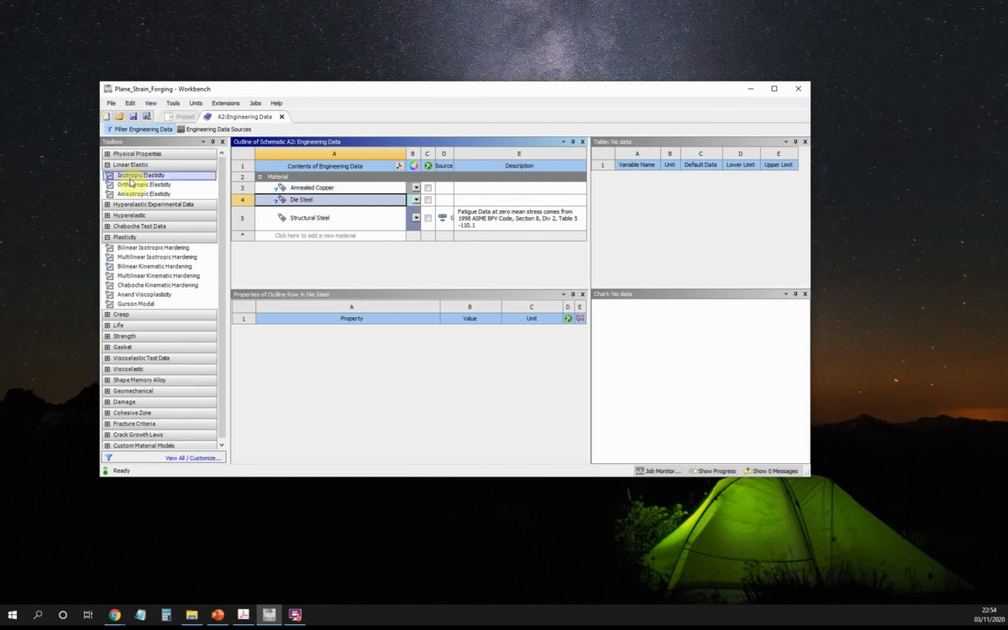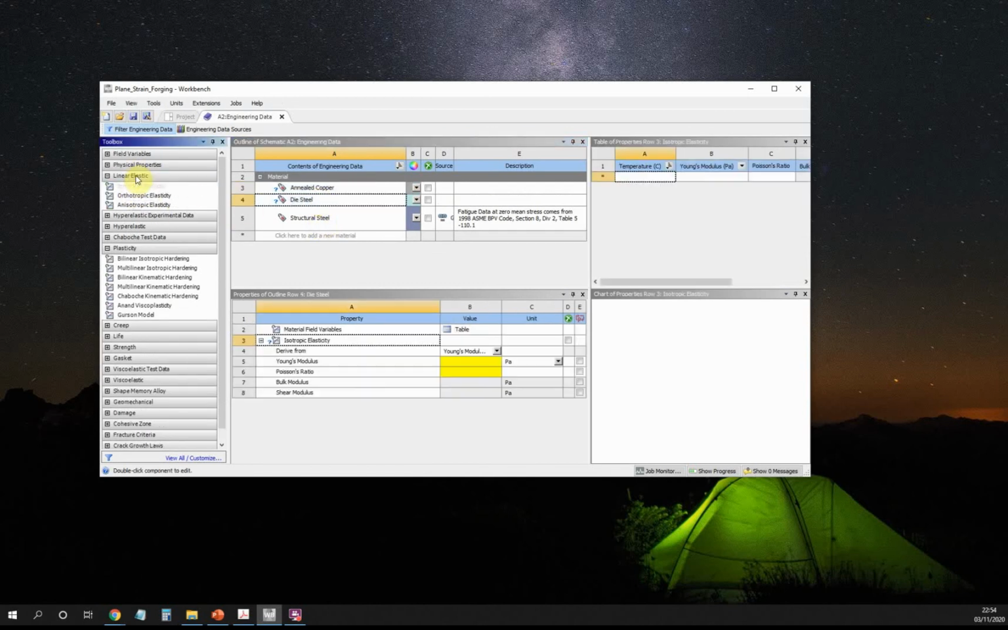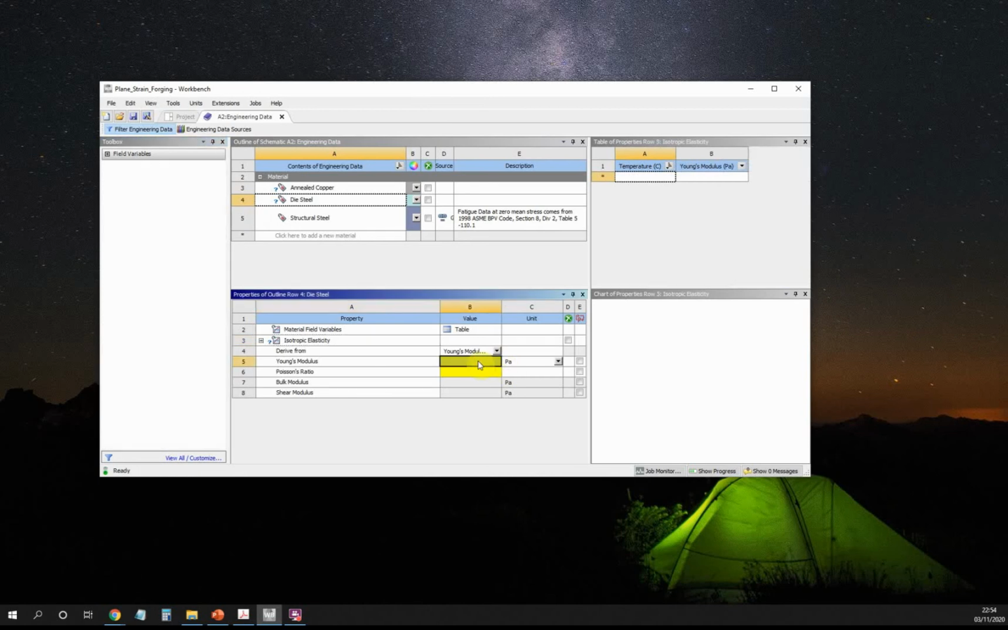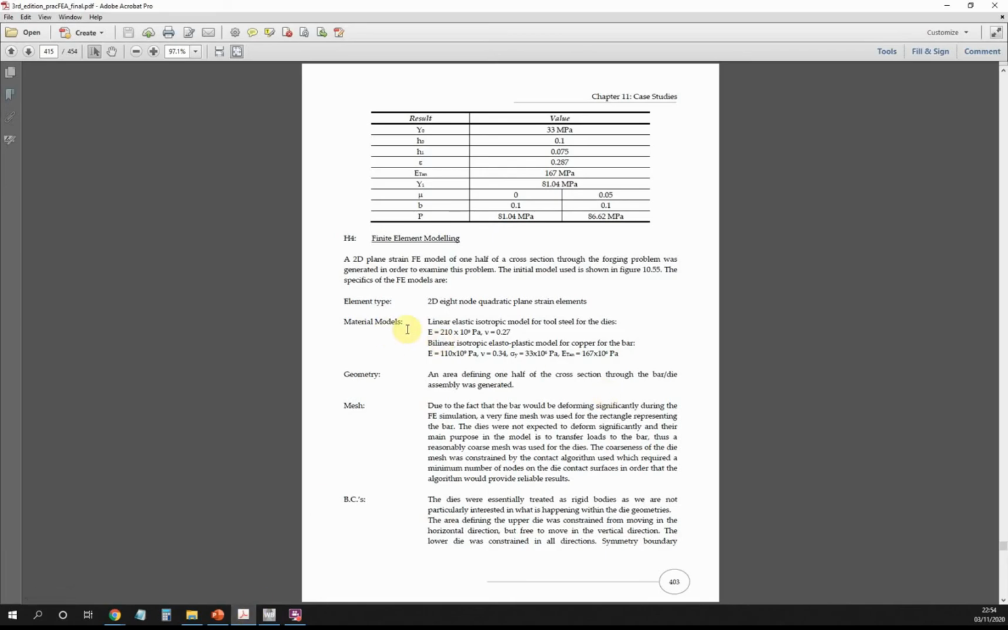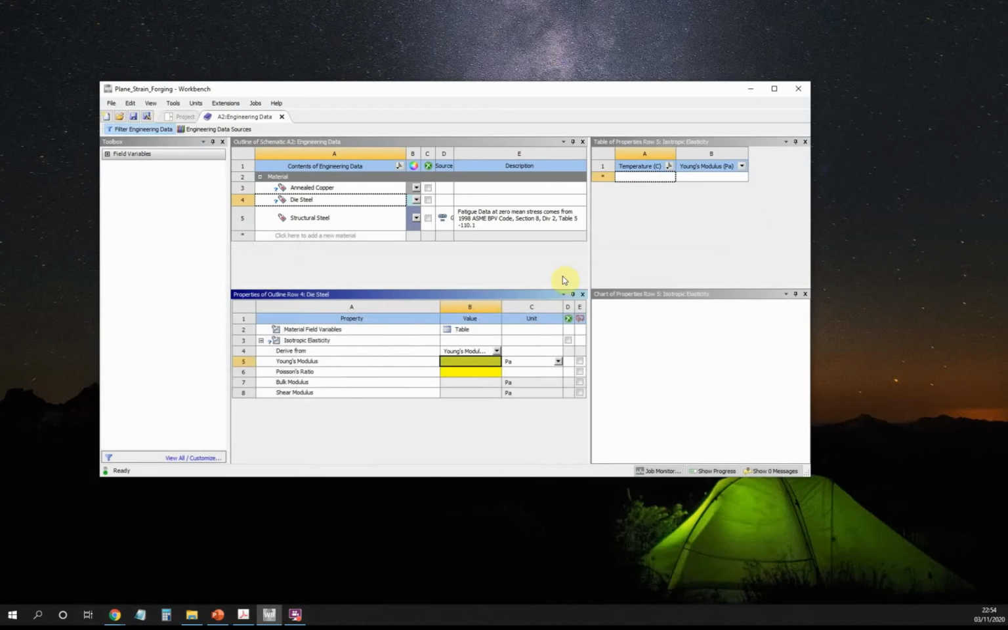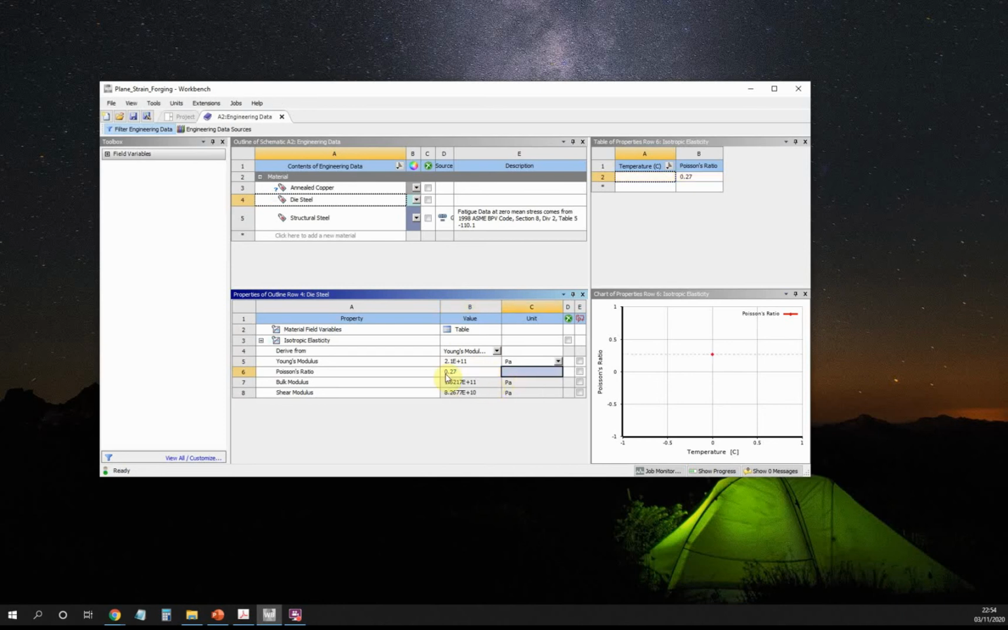That's an easy one. So I'm just going to double click on isotropic elasticity. If we go to the book, again, just quickly, it tells us that the tool steel for the dies has 210 by 10 to the power 9 pascals, and Poisson's ratio is 0.27. So let's just put those values in there. So I have 210 e to the 9 pascals, and I have 0.27. So that's my steel defined.